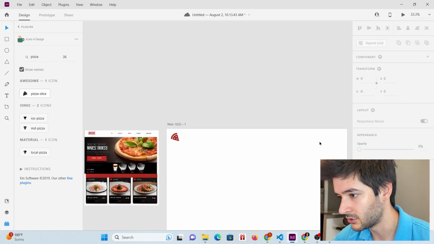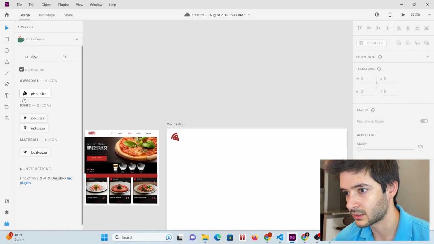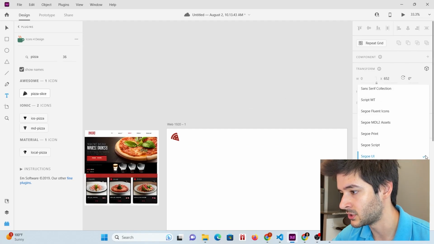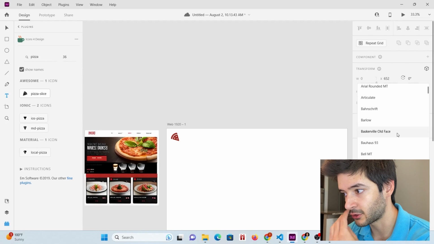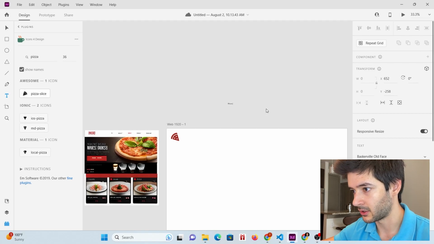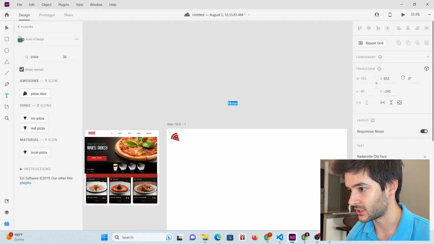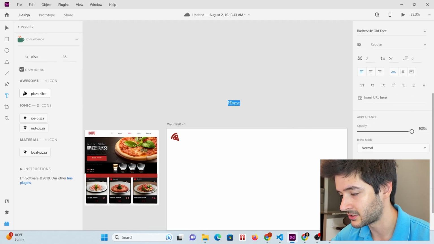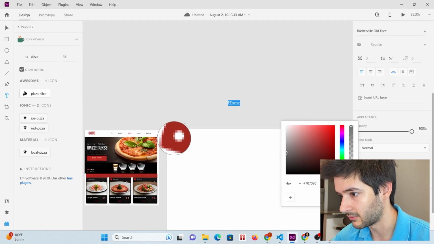And then what we want to do is actually start adding in our text for our pages. So what we're going to do is select the text tool, and I already have a font that I want to use here. We're going to go ahead and use Baskerville Oldface because this looks perfect for a pizza website design. And then what we're going to do is type out home. I'm going to change this to size 50, and then we are going to make this that same red color that we have over here. So go ahead and select that color again.